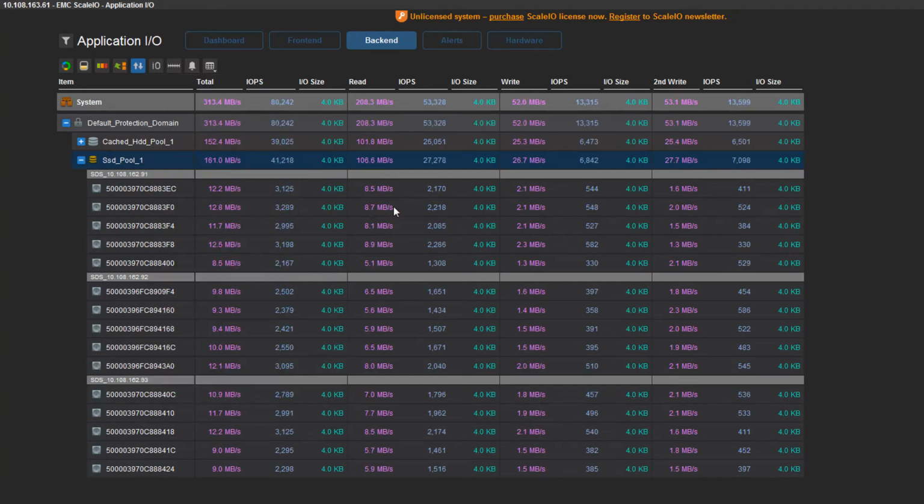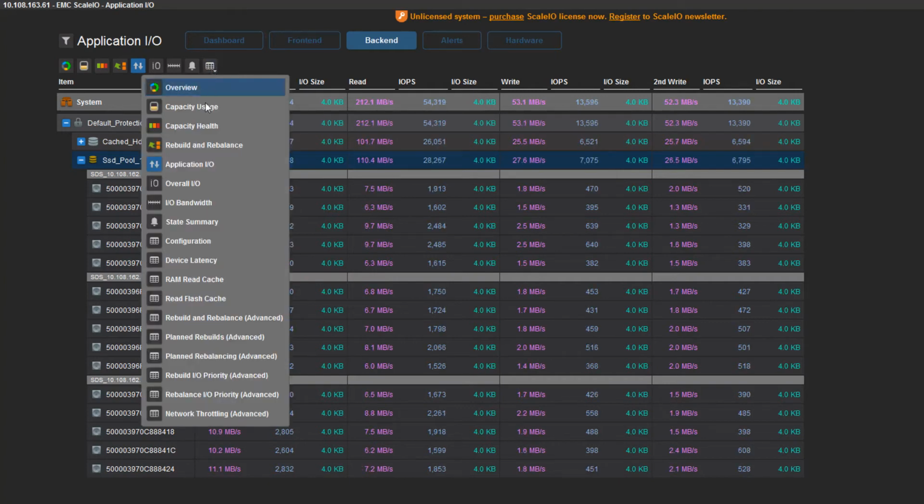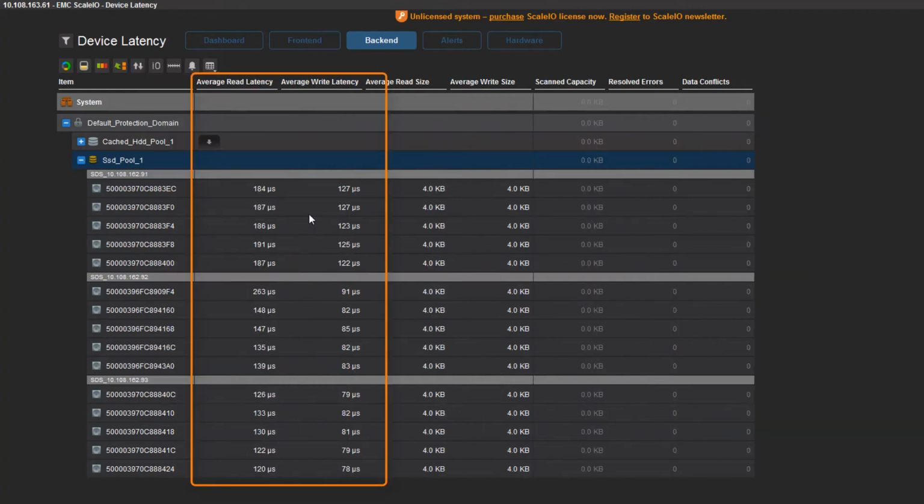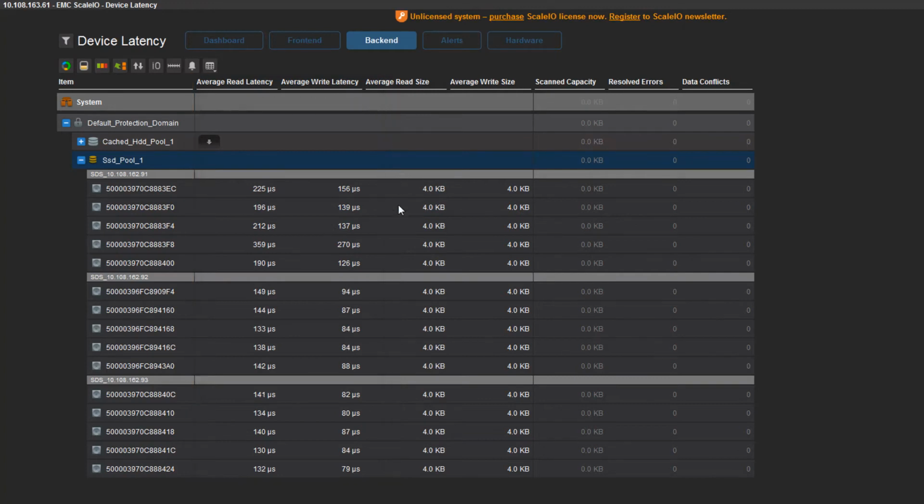The application owner said jobs were taking longer to run, which points to a latency issue. Viewing the device latency will show us the response times. Though fairly busy, these response times are well under half a millisecond. There do not appear to be any problems here.